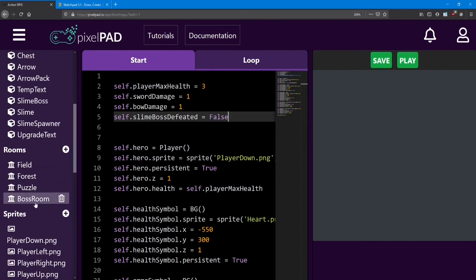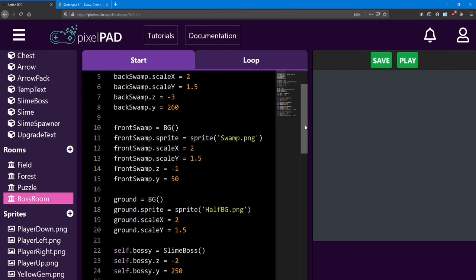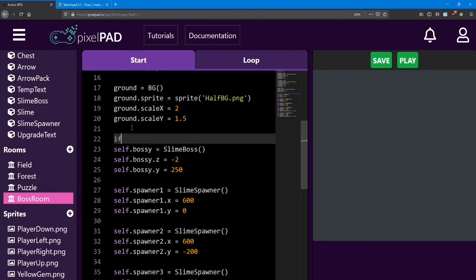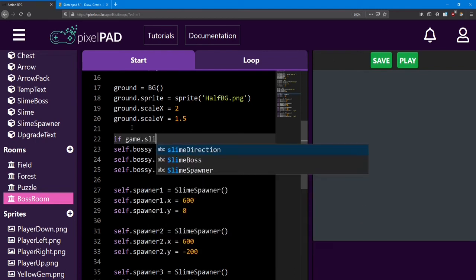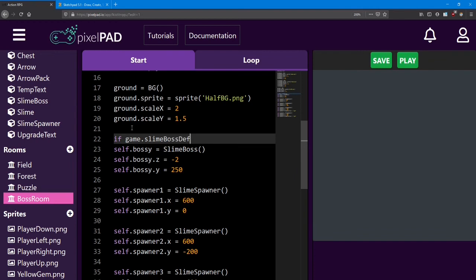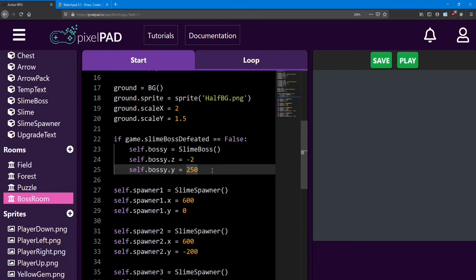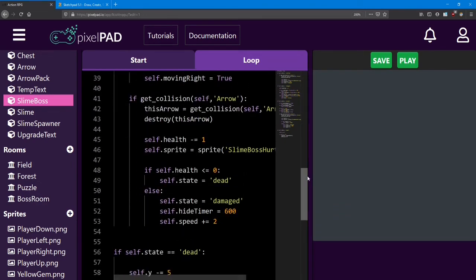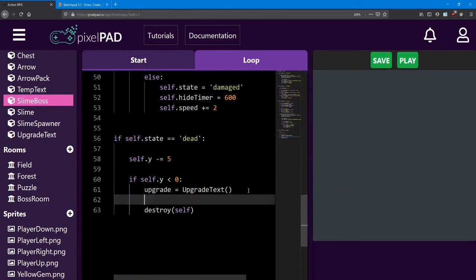And inside the boss room, I'm going to check that variable before I create the boss. So right before here, I'm going to say if game.slimebossDefeated equals false, that's when I spawn the boss. And we want to set this to true when we actually beat the boss. So we go back into the slime boss loop, go back down to his dead state, and once he's defeated, we say game.slimebossDefeated equals true.